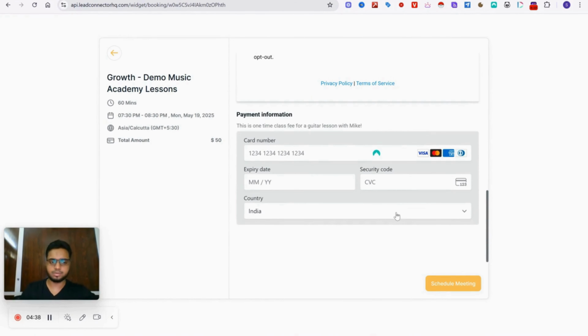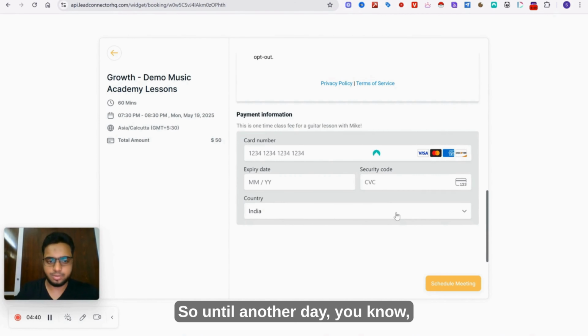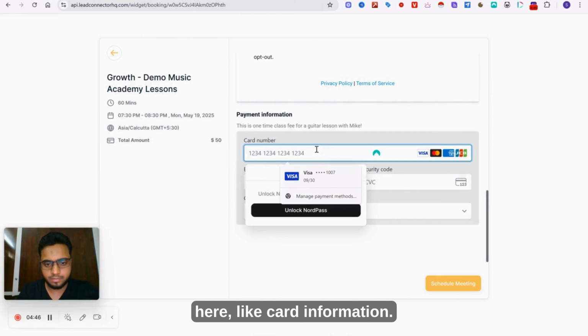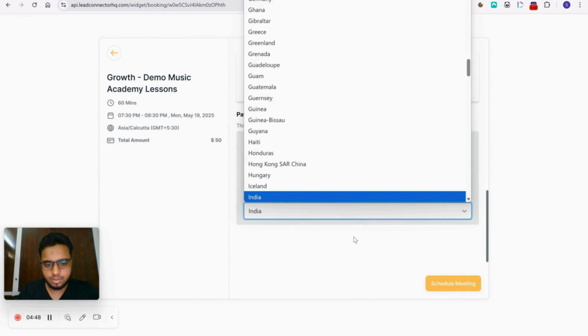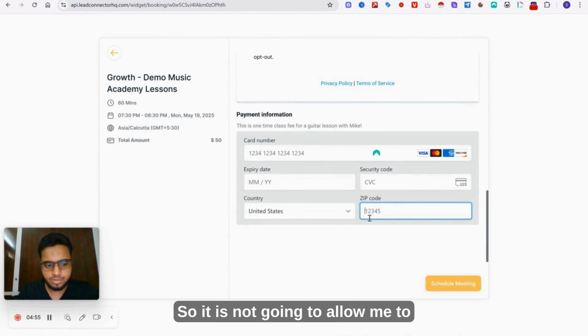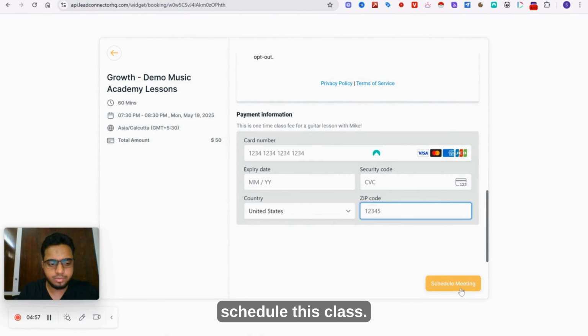And here you see the payment information. Until and unless I submit the payment details here, like card information, it is not going to allow me to schedule this class. So this is one option you have.